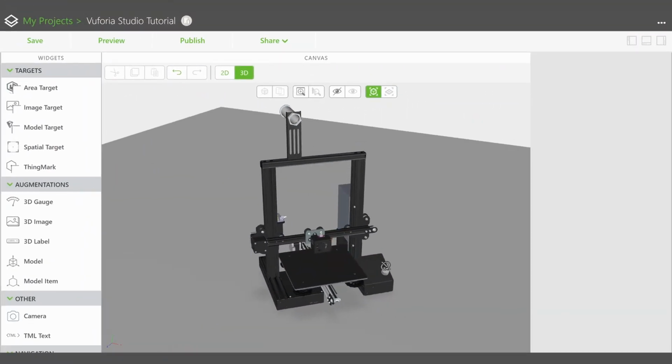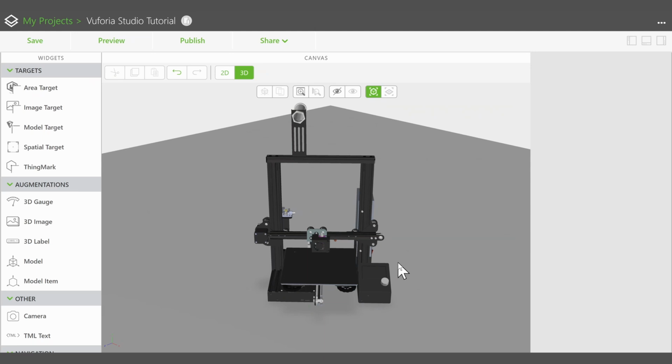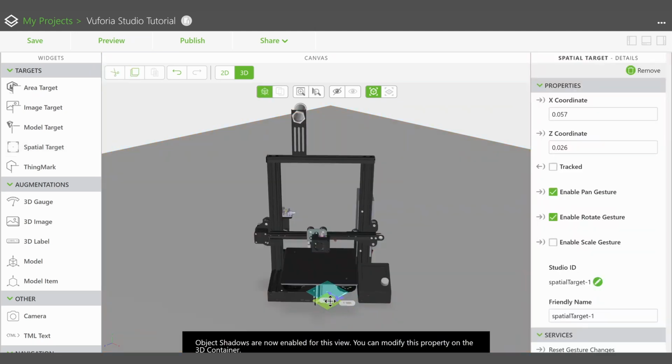A crucial component of AR is having a way to track augmentations relative to the real world. This is an anchor of sorts which pins down the location of your AR experience. In Vuforia Studio, there are many types to choose from, and we have videos outlining how to use each one. In this case, we will use a spatial target as it's the simplest one to set up. Simply drag and drop a spatial target onto the canvas, somewhere near your model.